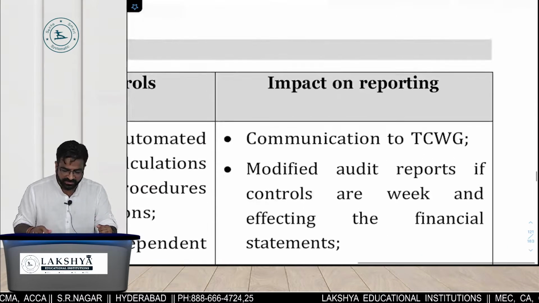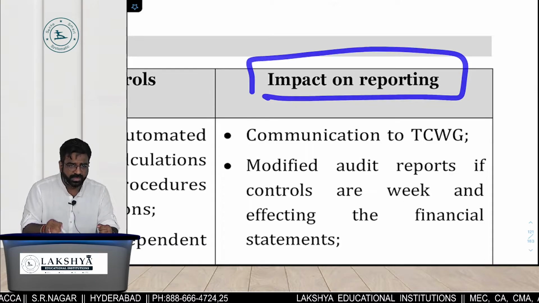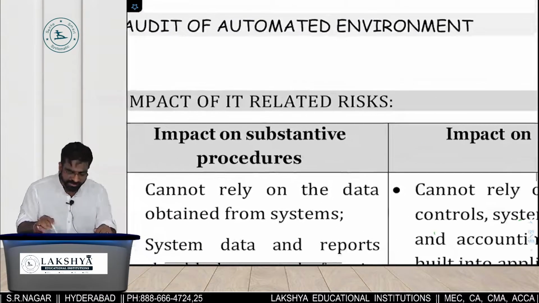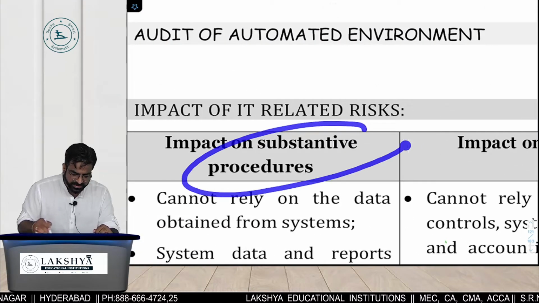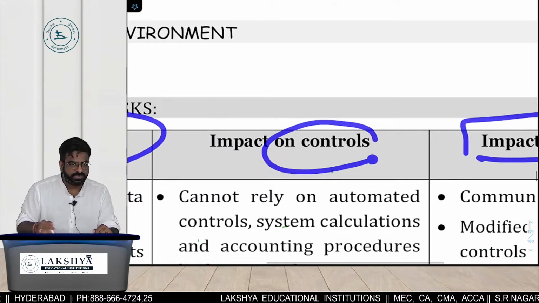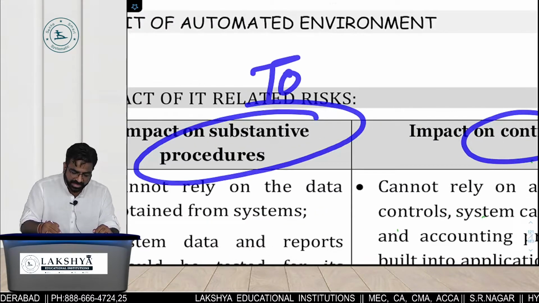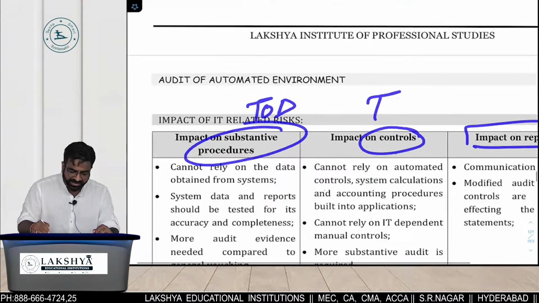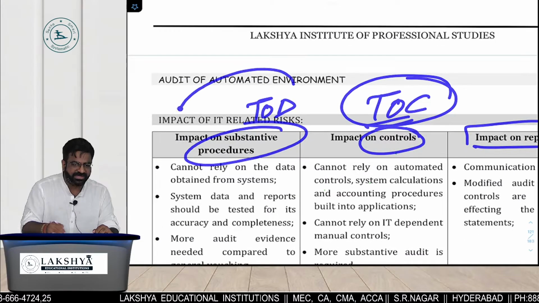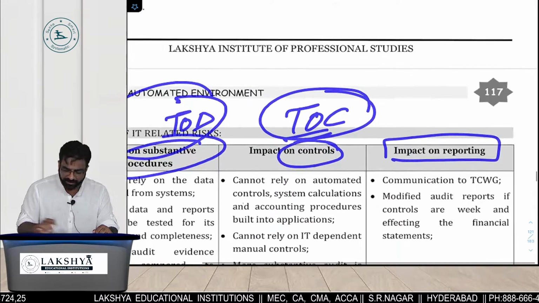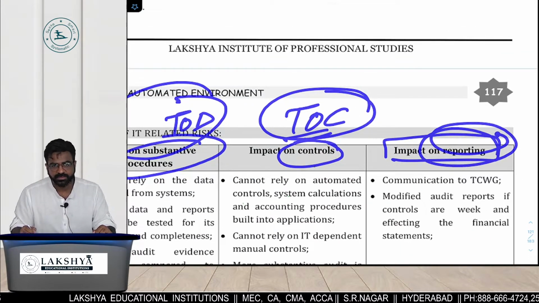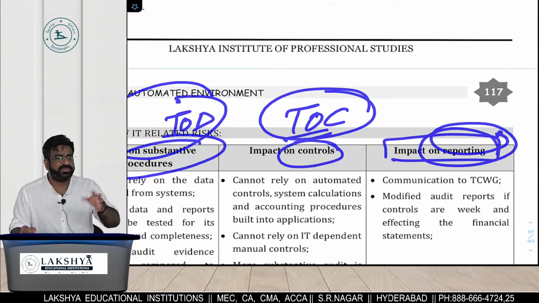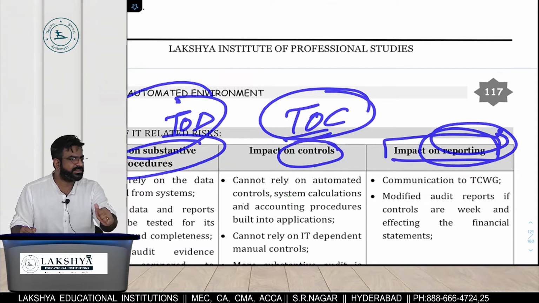And what is the third? Impact on what? Report. Tell me, my reporting is dependent upon which procedures? TOD and TOC also. So here my TOD and here it is what? TOC. So my TOD and TOC both are in danger. Obviously it will impact my what? Reporting. Because reporting is based upon what?